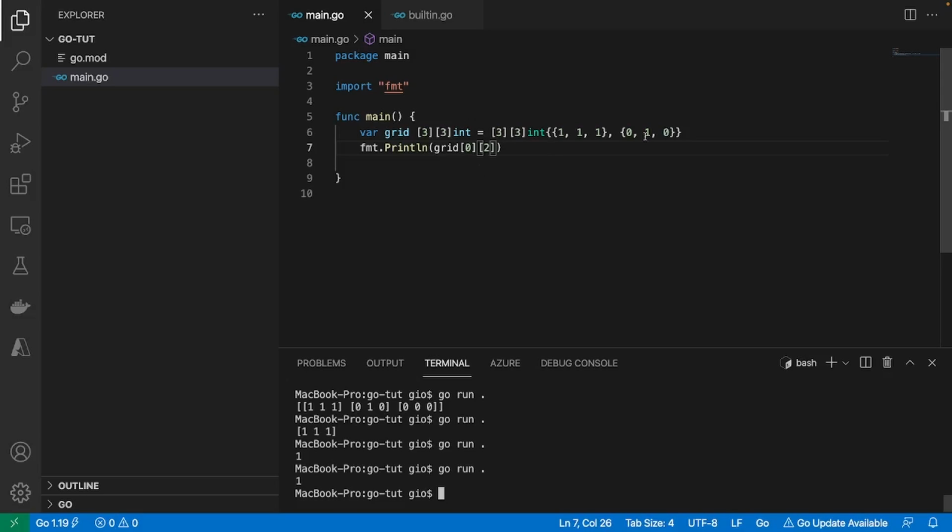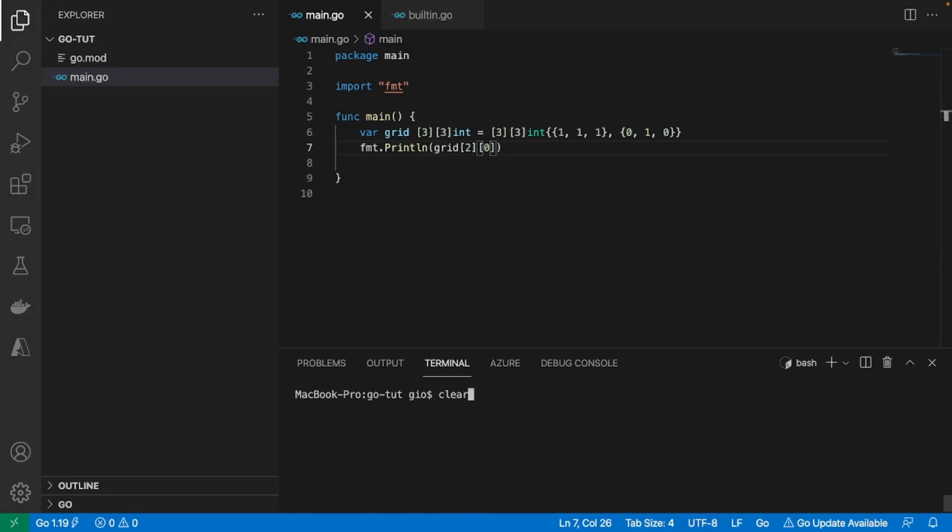Now if we want to grab the last row, and get the first value in the last row, we just do 2, and to grab the first column, we use 0. And then run that again. Let me clear that out, and run it again. It's going to be 0 because all the values on the last row are 0.